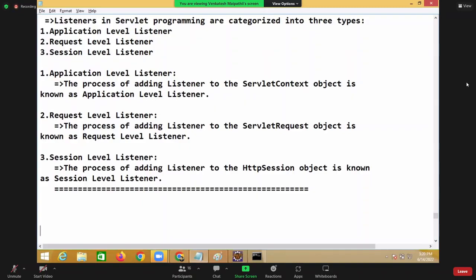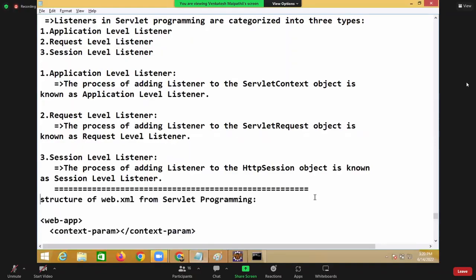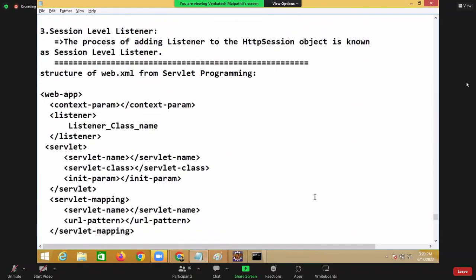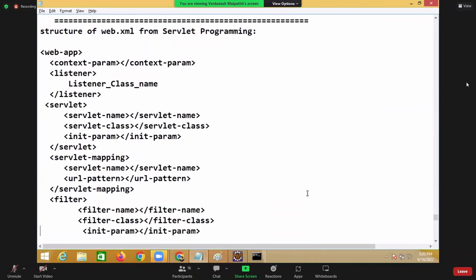Here, XML related information is also available. Here, servlet mapping, filter mapping. Here also we have a tag. Here also we have a tag. The structure of web.xml from servlet programming. See there?